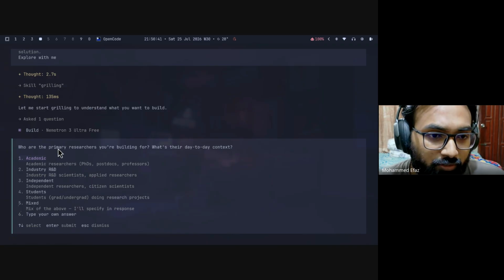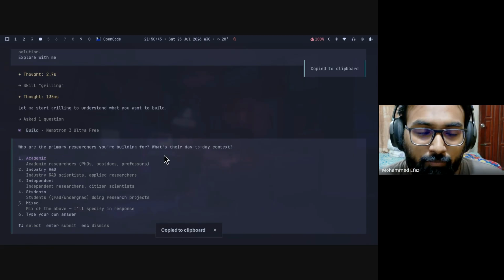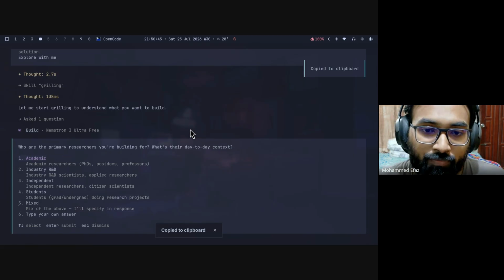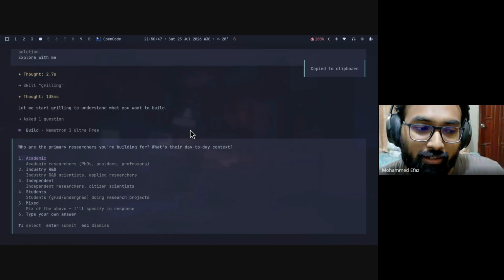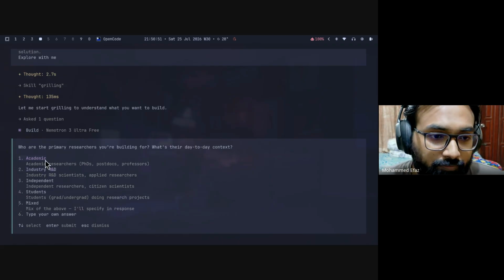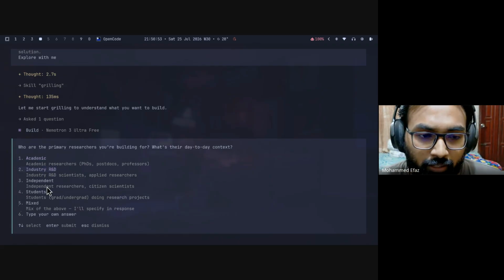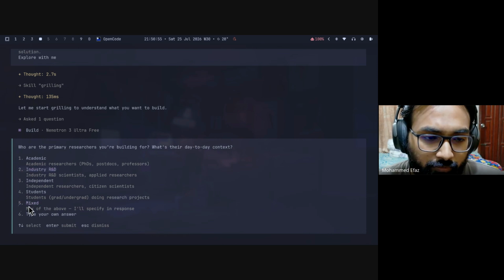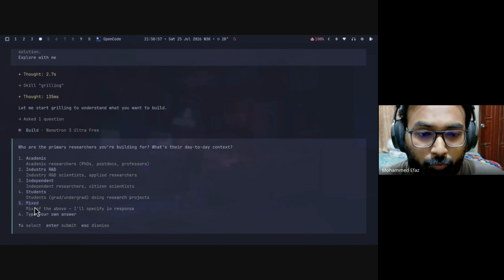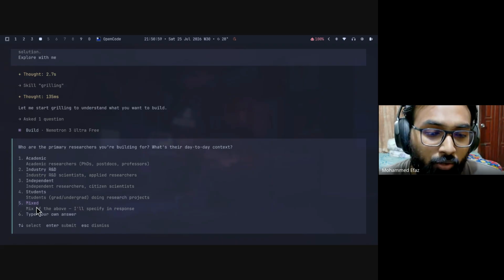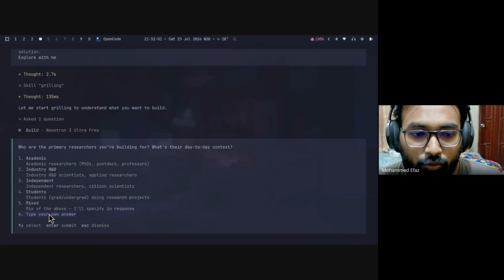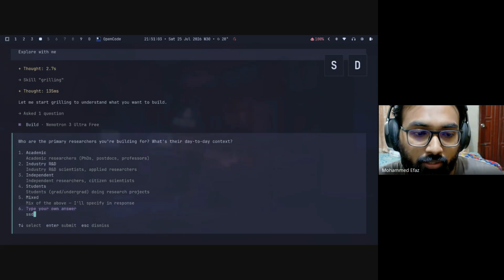So yeah, the question is, who are the primary researchers that I'm building this given example for? What do they do day to day in their given scenario, in their given industry, right? And then it gave me a couple of prompts or answers, possible ones that it thinks are very important. Or if you think the answers are inadequate, you can go ahead and type out your answer, right?